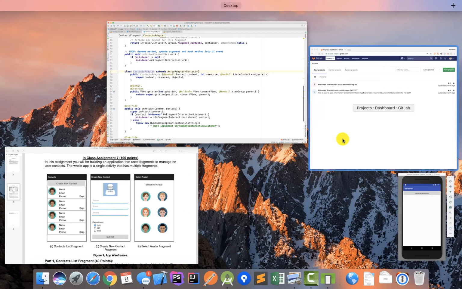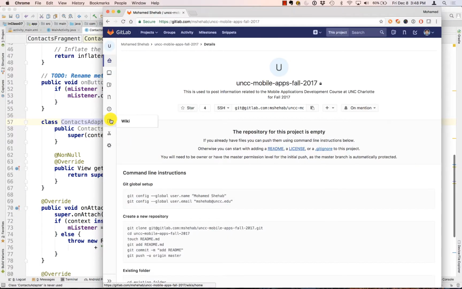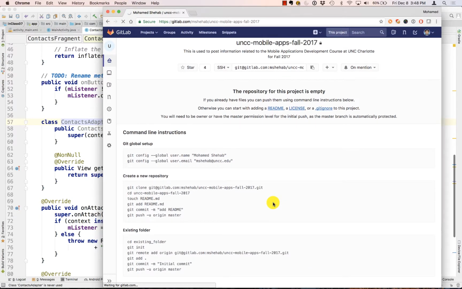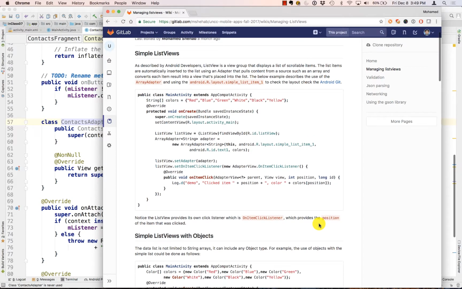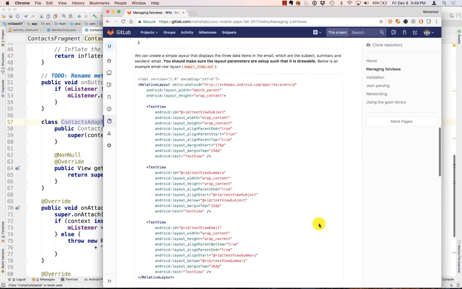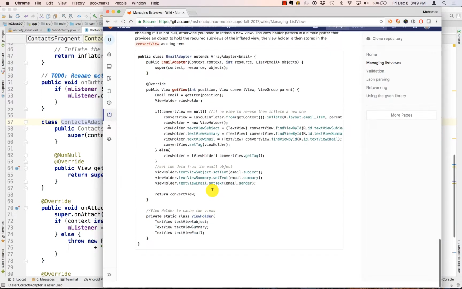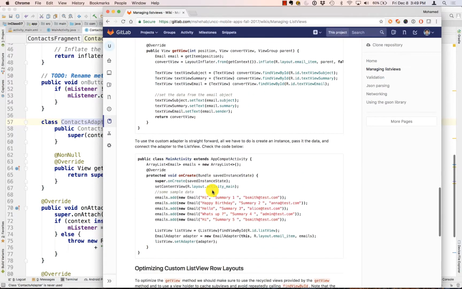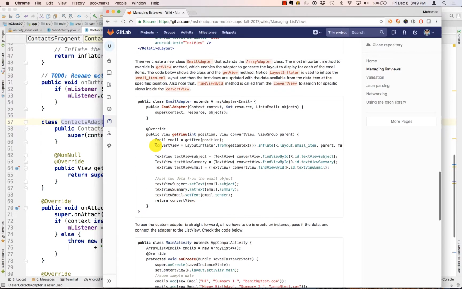We'll get the code for the adapter from the wiki. Here's the wiki, and I just need the code for the adapter, which is here, under managing list views. Here is the code for the adapter. Here it is. I'm not going to use the view holder for this, but basically I need this code. I just need these two.